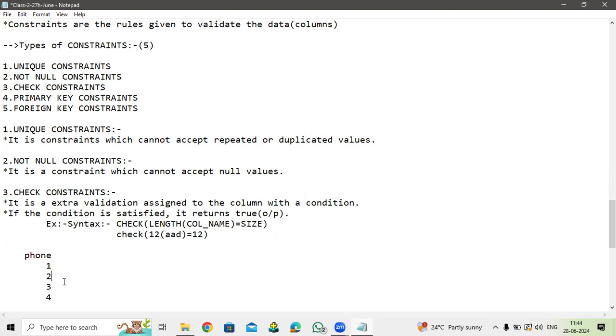So in such a case, I'll use check constraint. We know that the length of the phone number should be 10. So I'll use the syntax on this column: check the length. What is the length of phone number? 10. What is the column name? Phone number. What should be the length? The length should be 10.